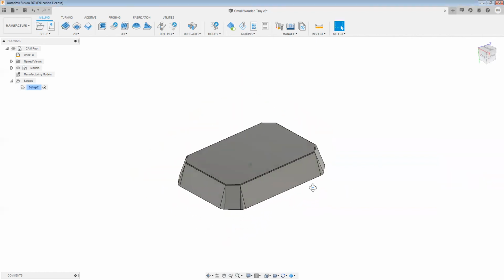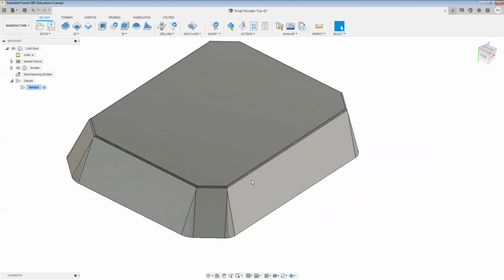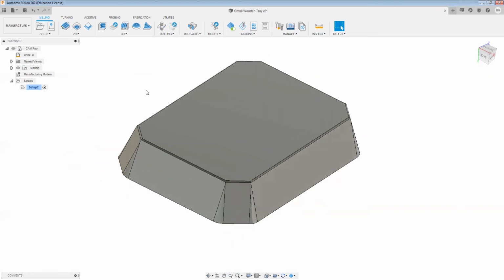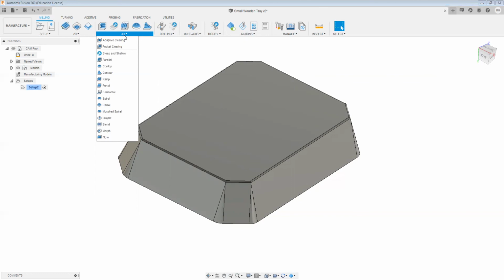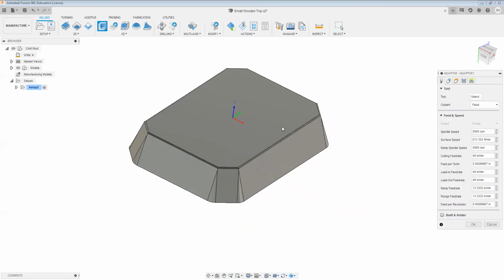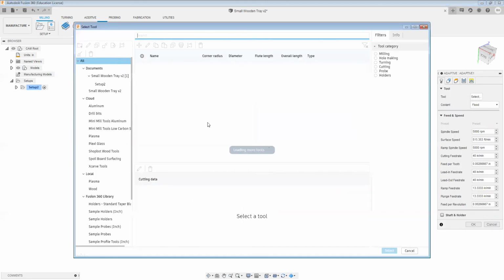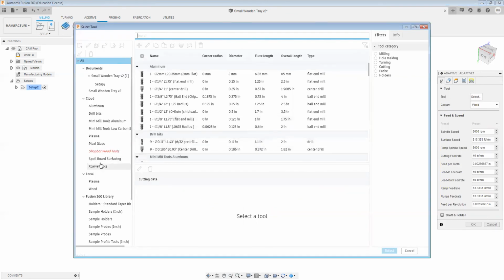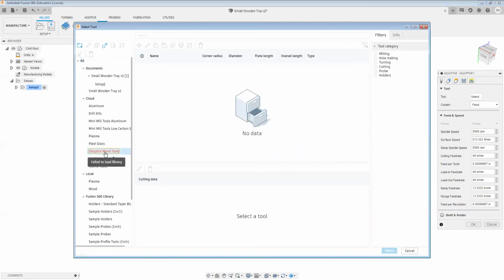So now we will create a machining operation that will mill from this edge all the way down to the bottom here, all the way around. And to do that, we'll use this 3D toolpaths option. And the best option for this is going to be the 3D adaptive toolpath. We'll start by selecting a tool. We'll be using this shotbot.